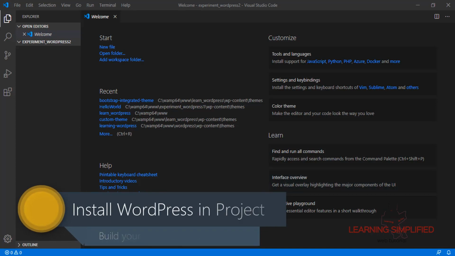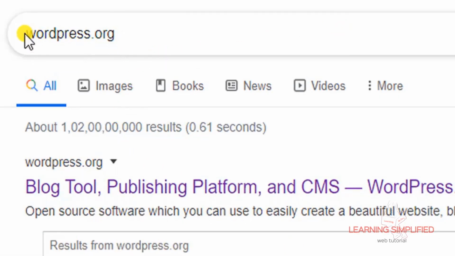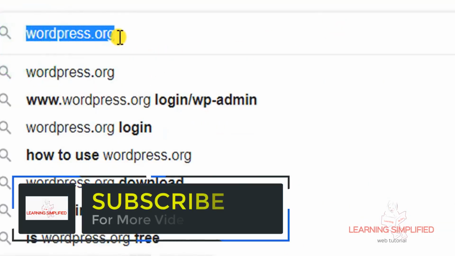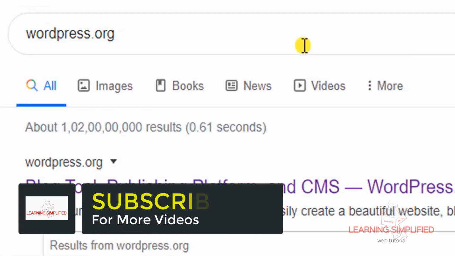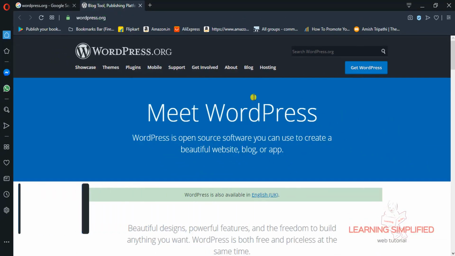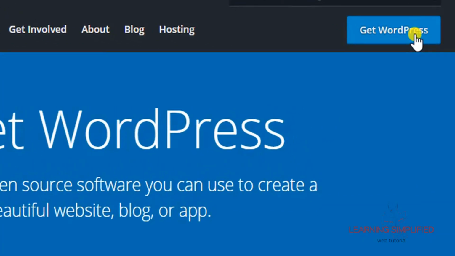Now in this part we will be installing WordPress into our project. That is why in the first case we will be going to wordpress.org. This is the wordpress.org that we are currently looking for, and if we go to it, we will reach this particular website, known as wordpress.org, where we can download WordPress.